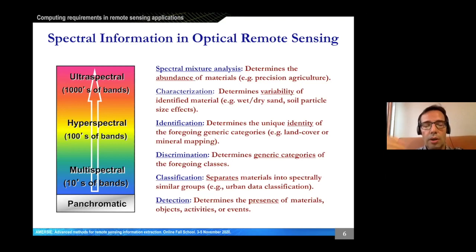If we have more spectral resolution, we can do discrimination, like determining categories of the classes. That means we are more precise and more accurate in the classification. If we have more spectral resolution, we can do identification. That means we can determine the unique identity of the generic categories of classes, for example, for land cover or mineral mapping. We can also do characterization. That means determining the variability of an identified material, and that is also related to the availability of multitemporal information.